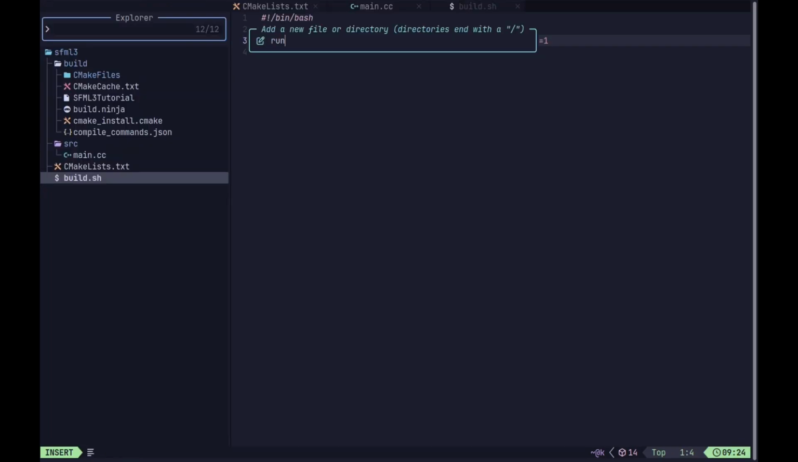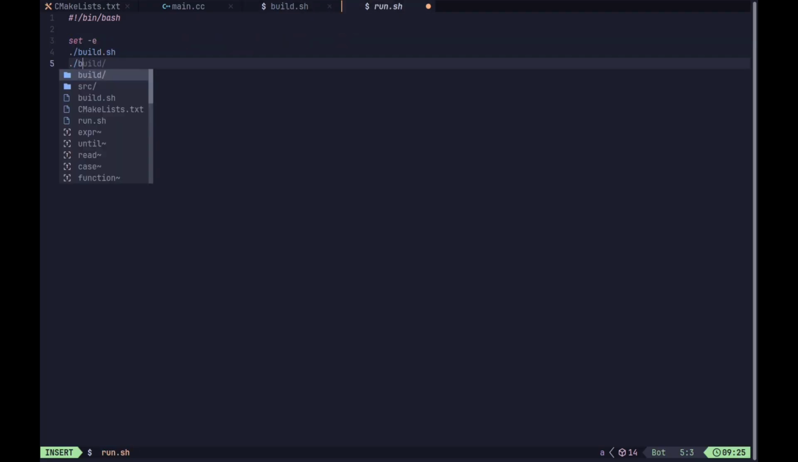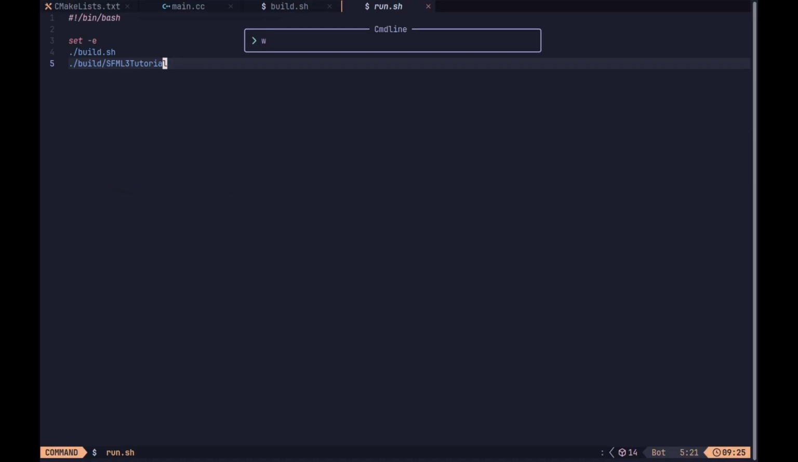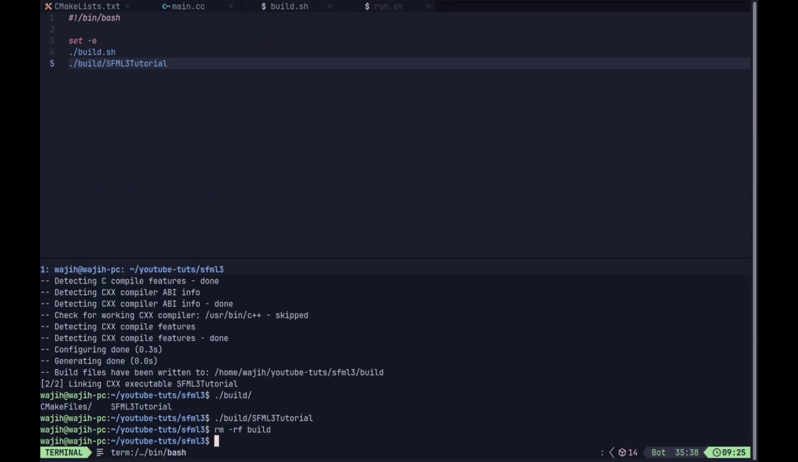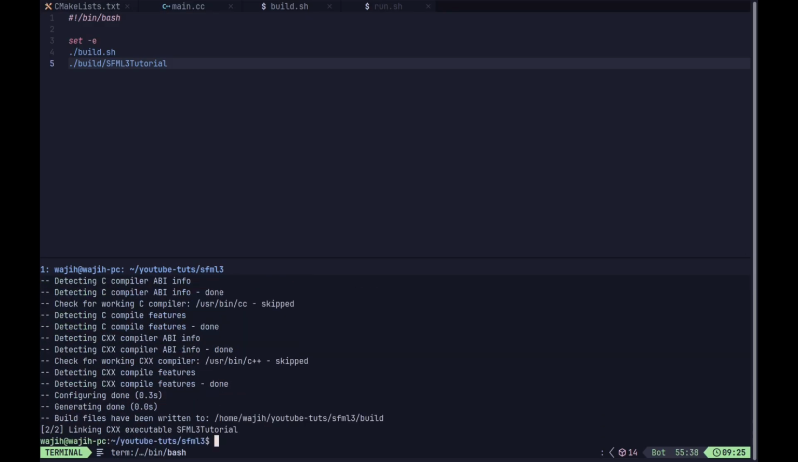So let's also add a run.sh file here, and we are going to add our #!/bin/bash here, and then we are going to set -e, so that if any command fails, it is going to stop the script. Then we will run our build script first, and after that we are going to run our actual executable, build/sfml3 tutorial. So if I go ahead and run, well, first of all, let's remove that, and then we can run this. Actually, we need to make this executable, and now if I run this script, you can see that it works. And of course, you don't really need these scripts if you are on Windows and you generate your Visual Studio project files. Then you can just use them as is, and it should not cause any problems.